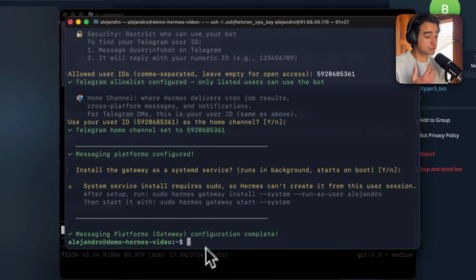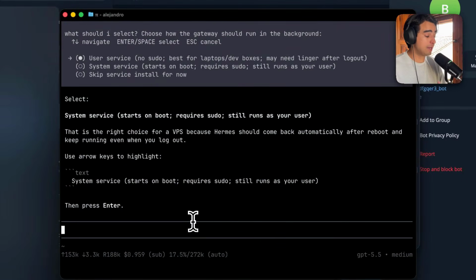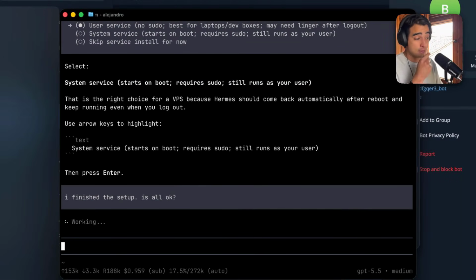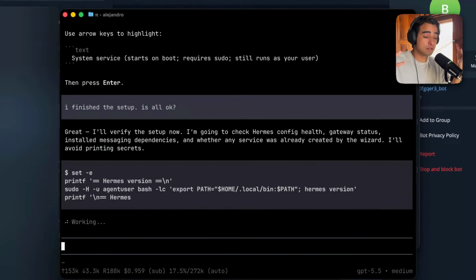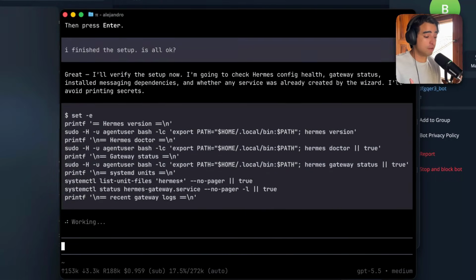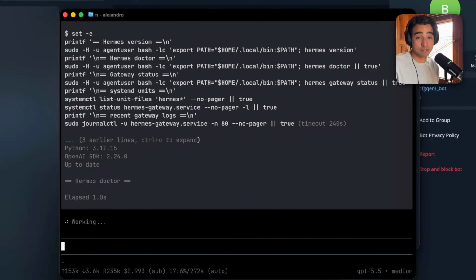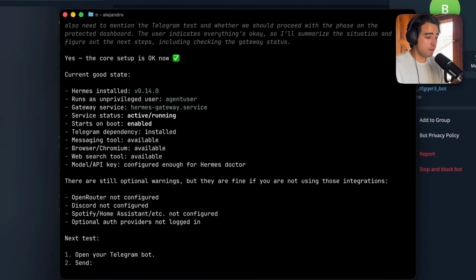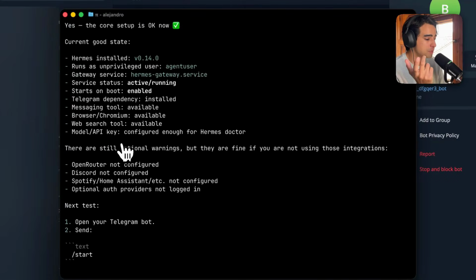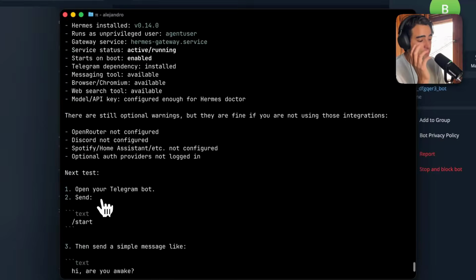And now that all is done, let's just go back to my Pi agent and ask it if everything is running correctly. I finished the setup. Is all okay? And since it knows exactly how my setup is done, it is going to figure out if I made any mistakes during the setup and fix them in case there are any issues. And there we go, it finished. It says, yes, the core setup is okay now, current good state, Hermes installed, blah, blah, blah. There are still optional warnings such as OpenRouter not configured, Discord and Spotify not configured, which should be okay.